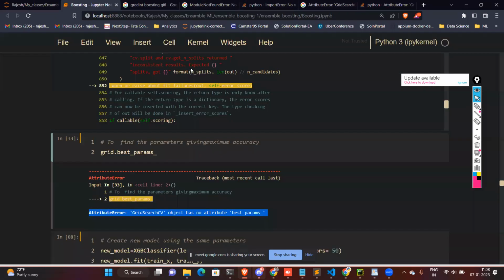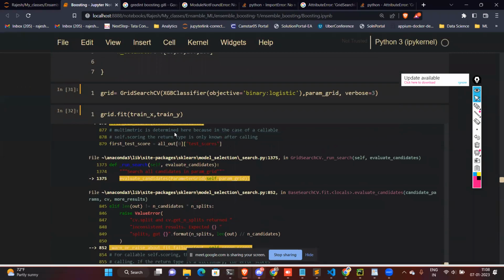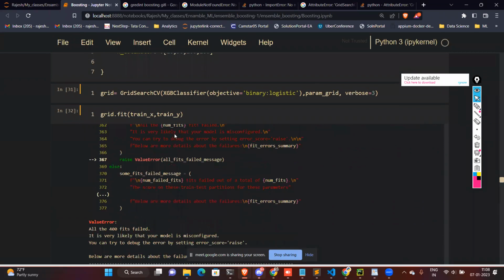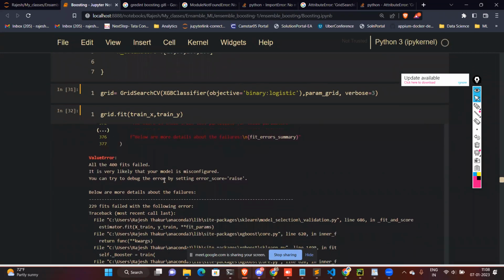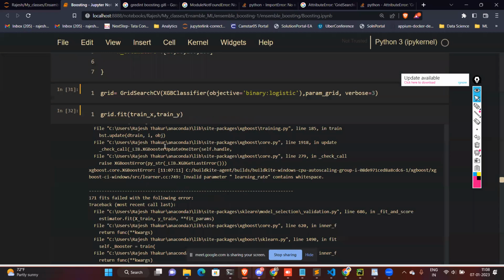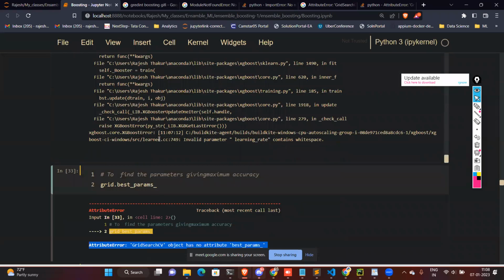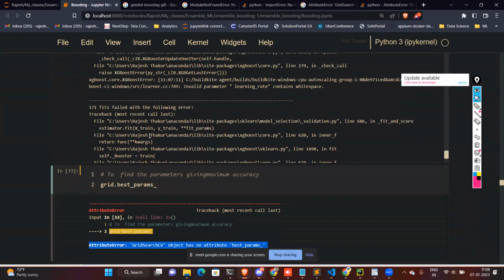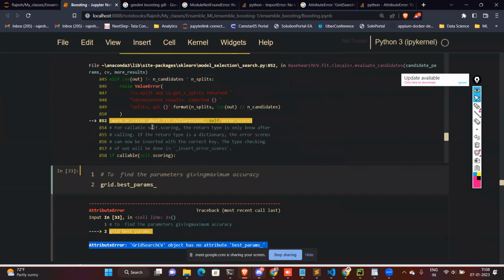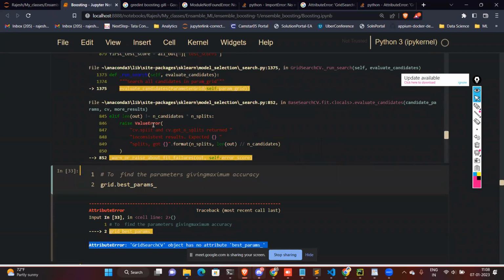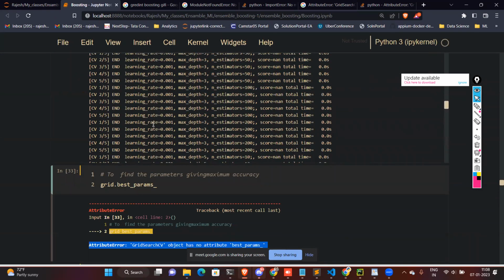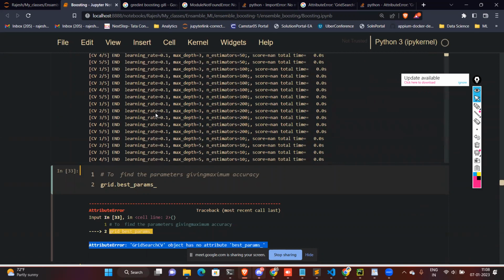Yeah, we did a fitting only. While fitting, we got some error. Okay. What is this error? Learning rate contain white space. Let me see.